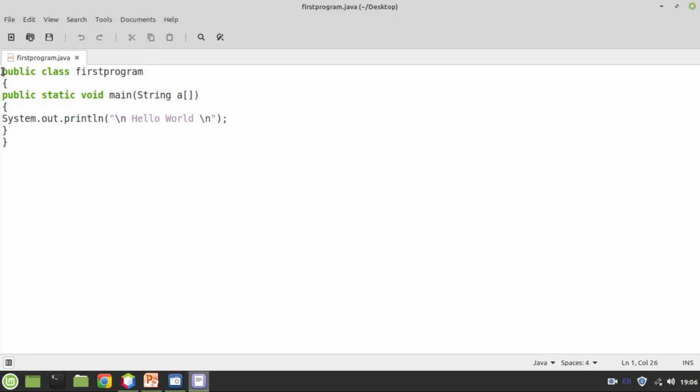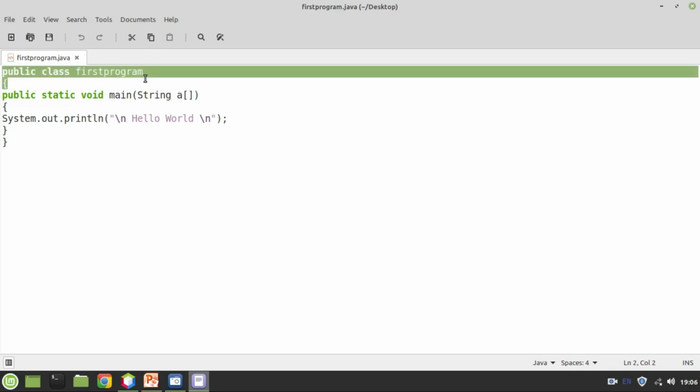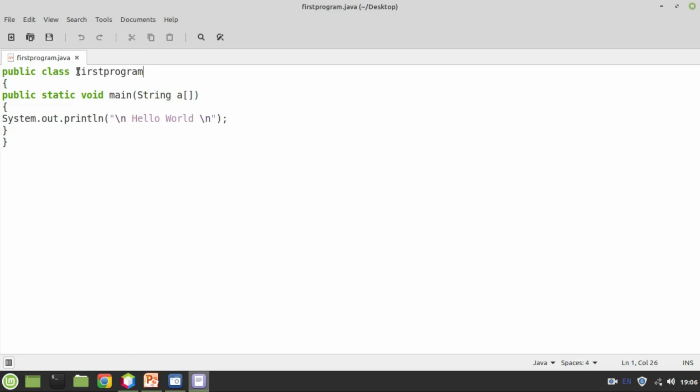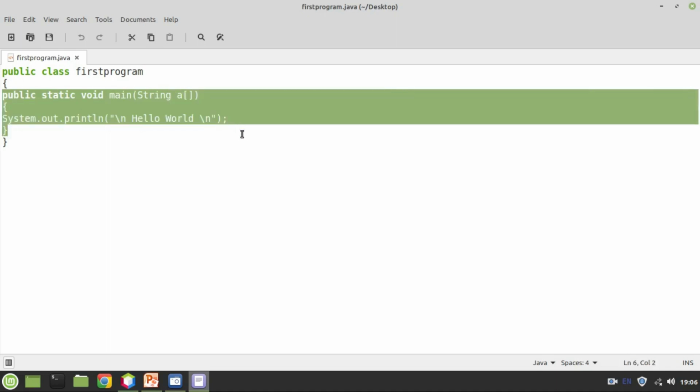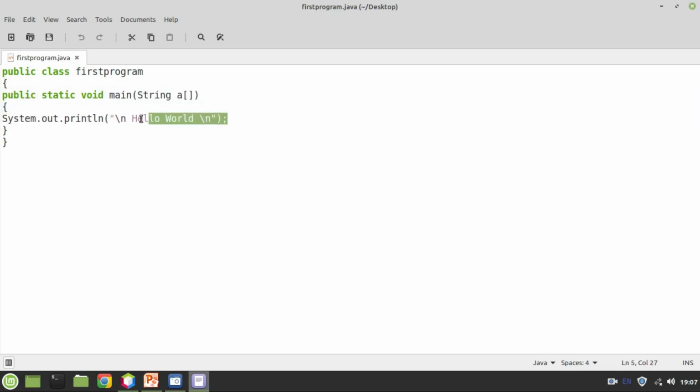So in our case, I have written only one class. That class name is FirstProgram. Under this class there is a function called the main function. Under this main function, there is an output function called System.out.println. So upon executing this particular program, this statement will be executed and hello world will be printed, because println is an output function, and always the execution of a Java program starts from the main function.